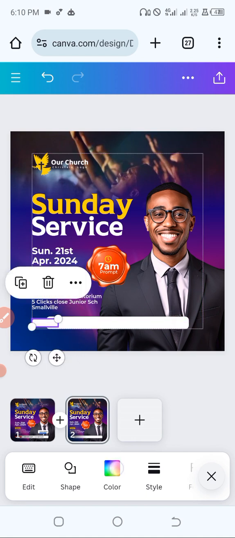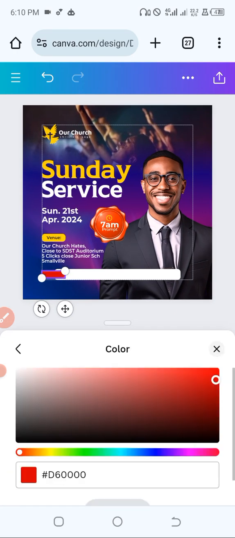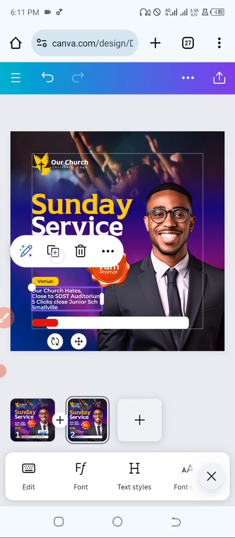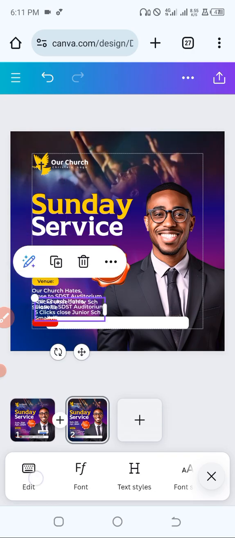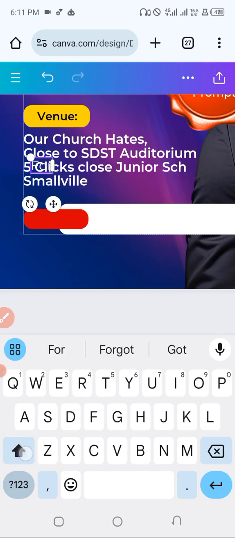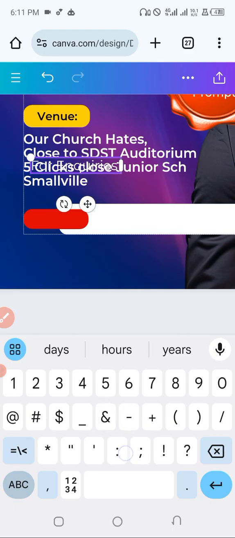So we've got this here. Change the color to red. You can use any shade of red though. So the color code for this is D60000. So with this done, all I need to do is to come over here and write for inquiries. Okay, so for inquiries, not inquiry, inquiries, and then reduce the size and place it somewhere here.